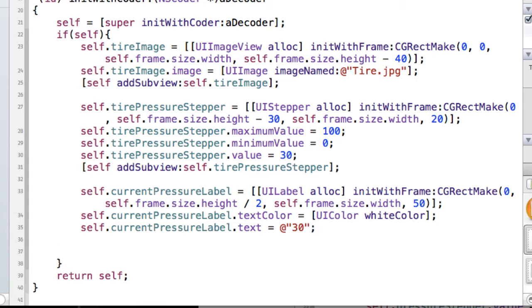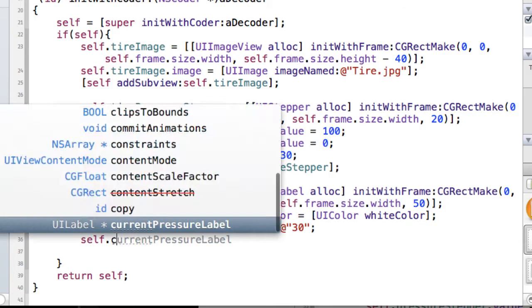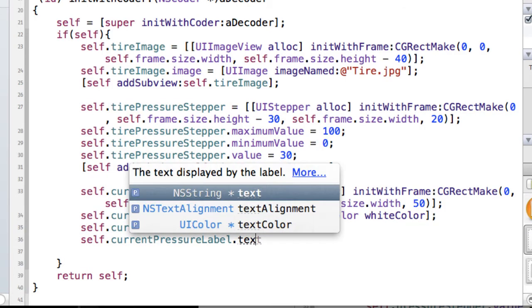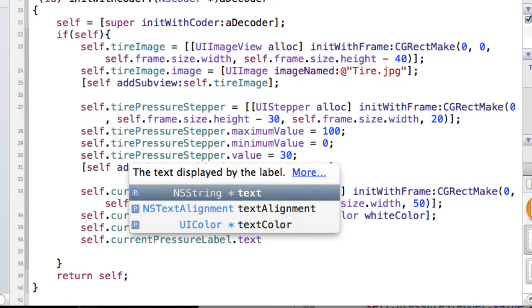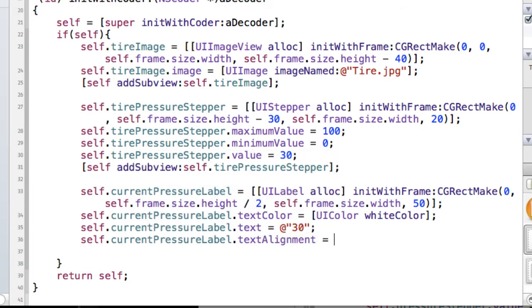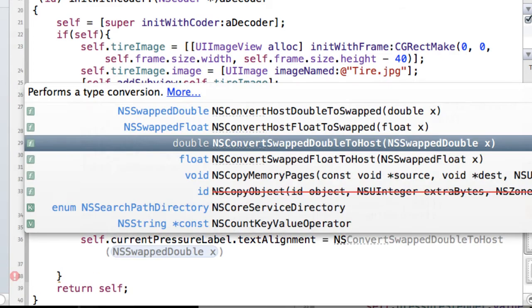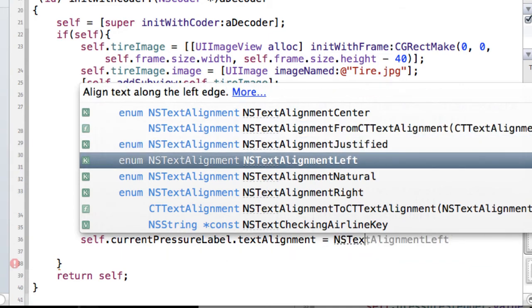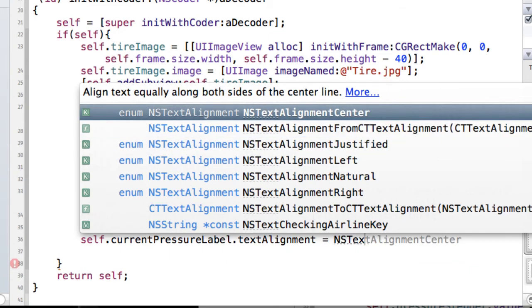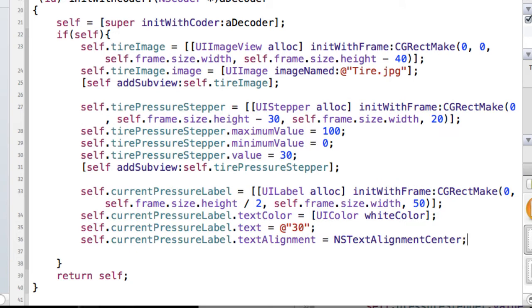And then we also want to center that text, so let's do self.currentPressureLabel.textAlignment, which takes the NSTextAlignment, equals NSTextAlignment. Do we have a center? There we go. So we're using one of their global values, so that's good. And then finally we need to add our text.